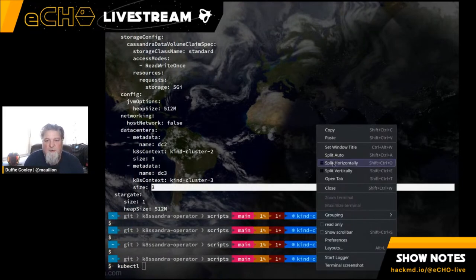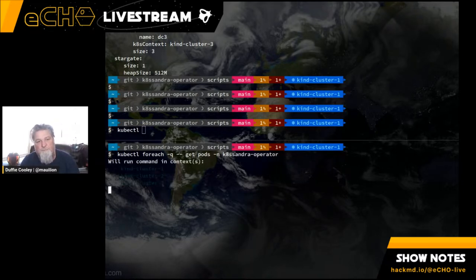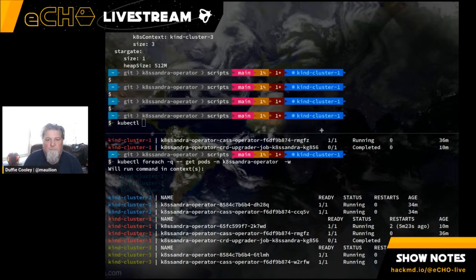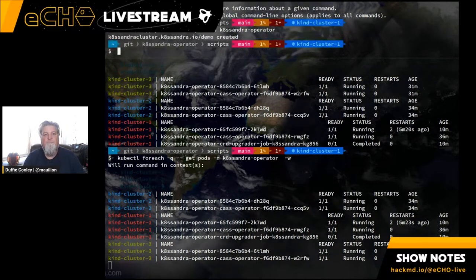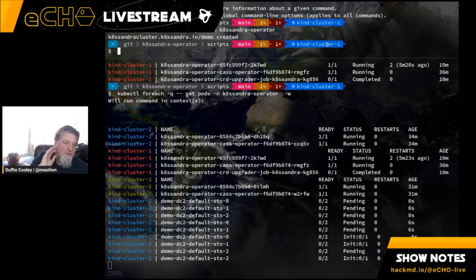Actually, you know what? I'm going to split the screen here. kubectl get pods -n K8ssandra operator. This is where it actually gets deployed to. I'll do a watch. kubectl apply -f, K8ssandra operator. Boop. And away we go. So I have deployed this into kind cluster one. The object that I just deployed was put into kind cluster one, the control plane cluster.